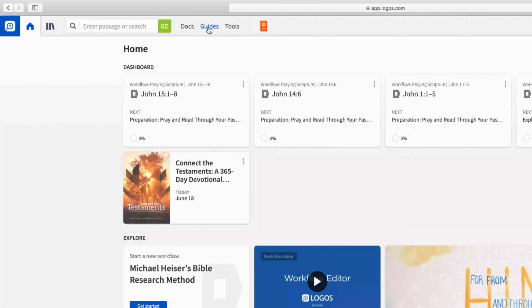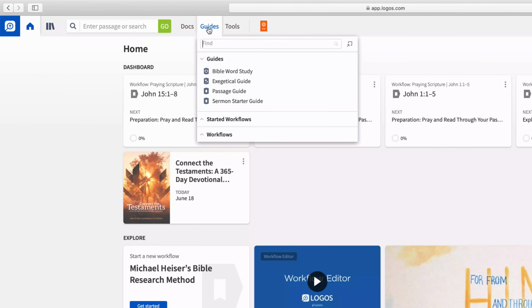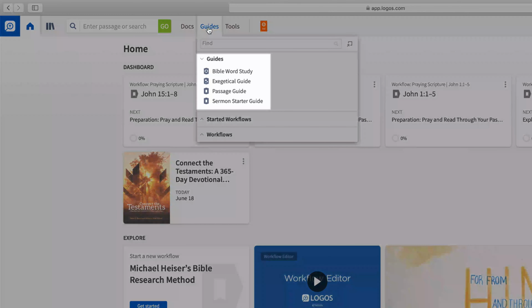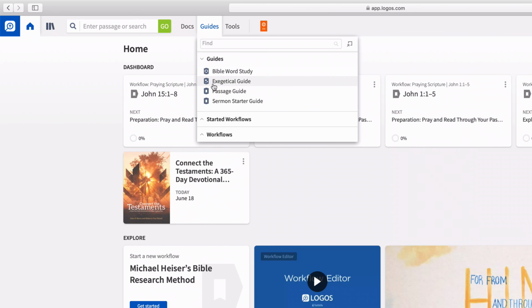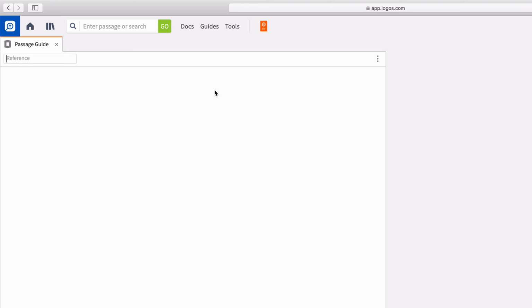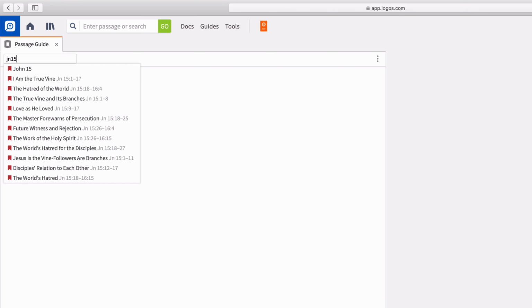Want even more help with your Bible study? From the Guides menu, you can run specialized reports that focus on different kinds of information. These guides compile helpful information to facilitate your study of biblical passages or words, your exegesis of the Bible with special attention to the original languages, and your sermon preparation. For instance, to see everything your library has to say on a Bible passage, open the passage guide, then input the reference that you're studying, and hit Enter.